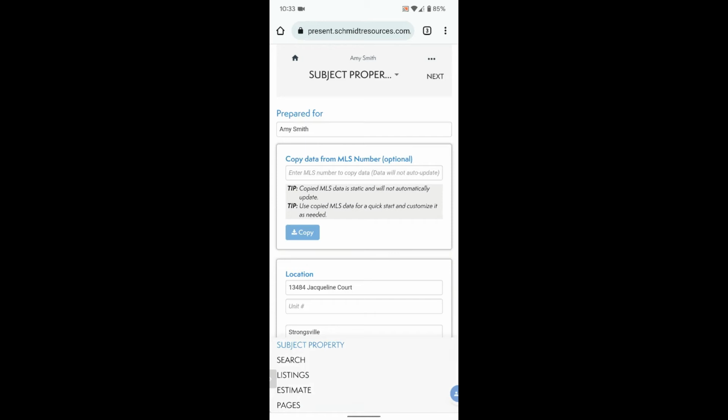So it's going to take me from subject property to search, then to listings and estimate and pages. If I wanted to go to the next section, I can tap one of those at the bottom or on the top right, next to the subject property drop-down box, it actually says next. So technically there are 3 ways you can navigate, but the easiest ways is to either click that blue continue button on the bottom of each page or on the top of each page, click on that next button. Just different ways to navigate to make it easy for you. Go ahead and hit next.